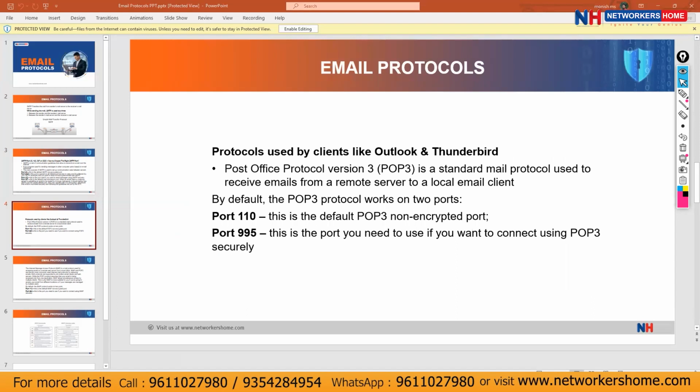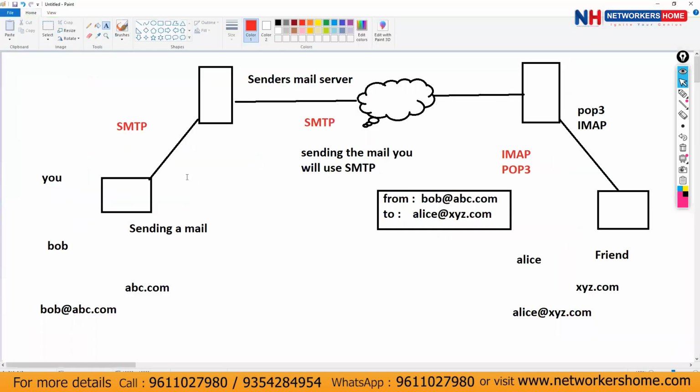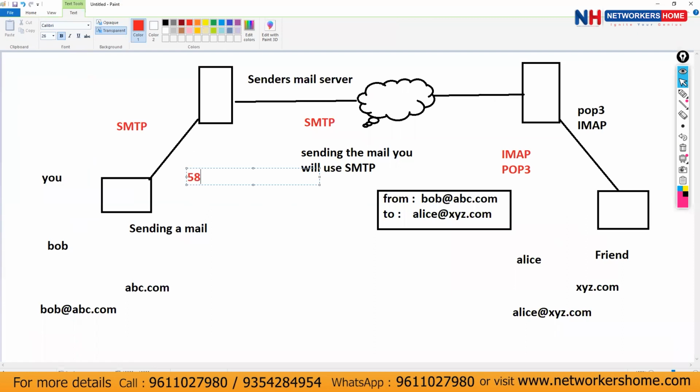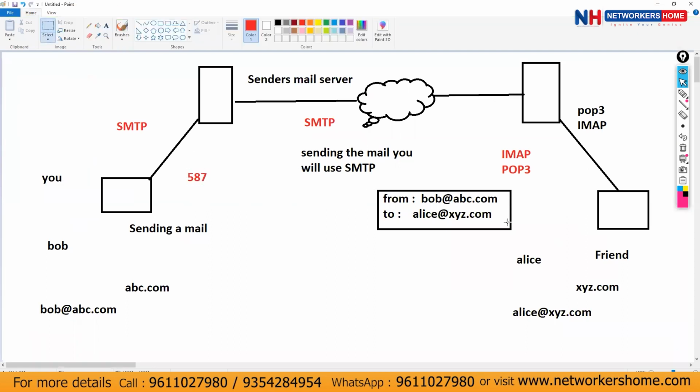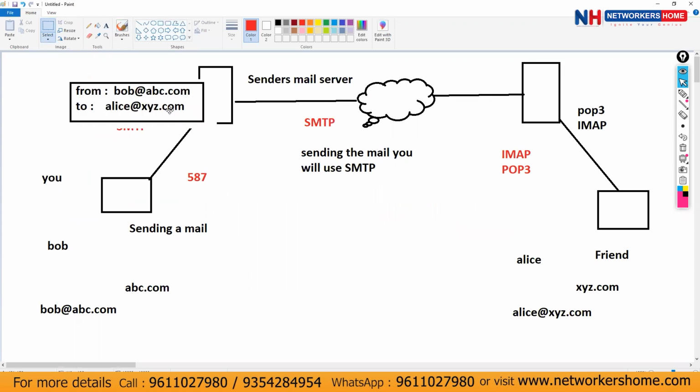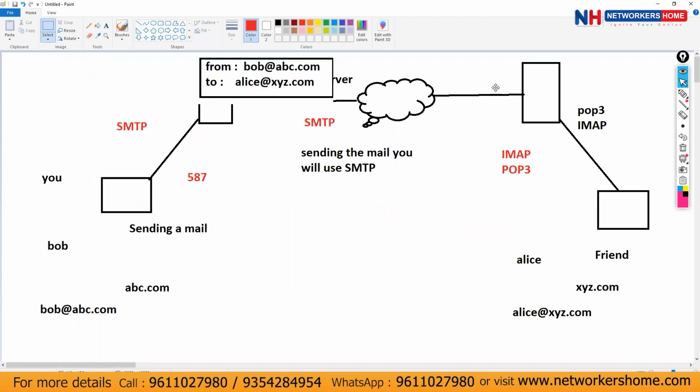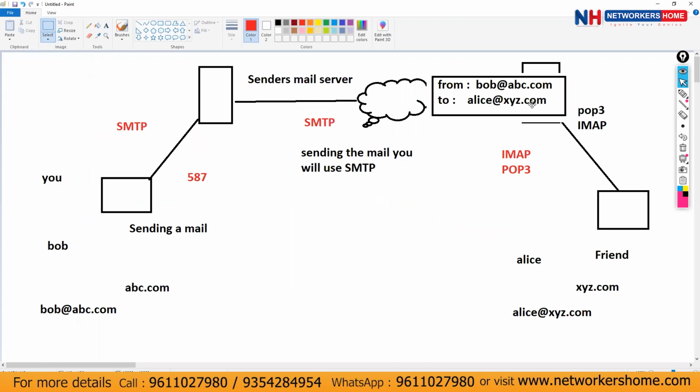Correct. Now let's consider I have used port number 587 because it is the default mail submission port, and I have forwarded my mail, and my mail server has received the mail and forwarded it to the receiver mail server. Okay, so while sending, I have already used the SMTP port number. Now the receiver, your friend, is supposed to download these mails. I mean, he has to receive these mails.